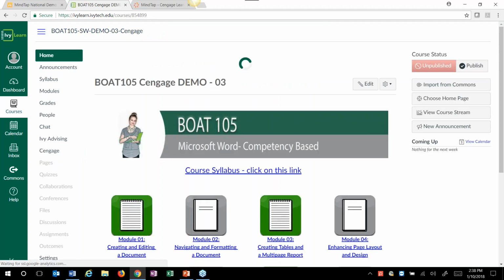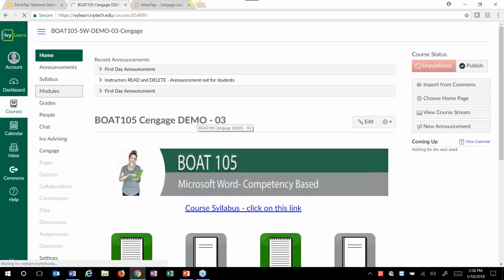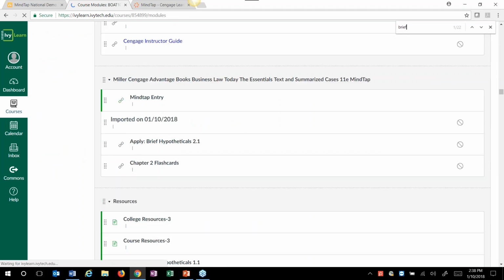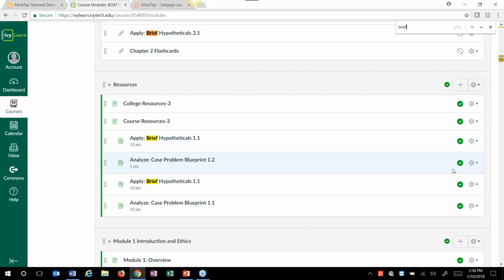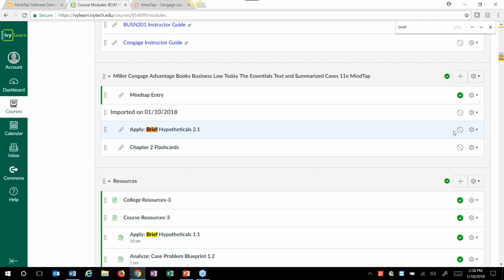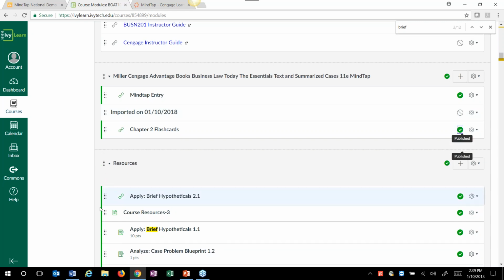So now, if I go out to my modules area, I should see here's that link that I just imported in. By default, it is not published. So if you want to make sure your students can see this, you want to publish it, and then you can just drag and drop it to any module of your choice.